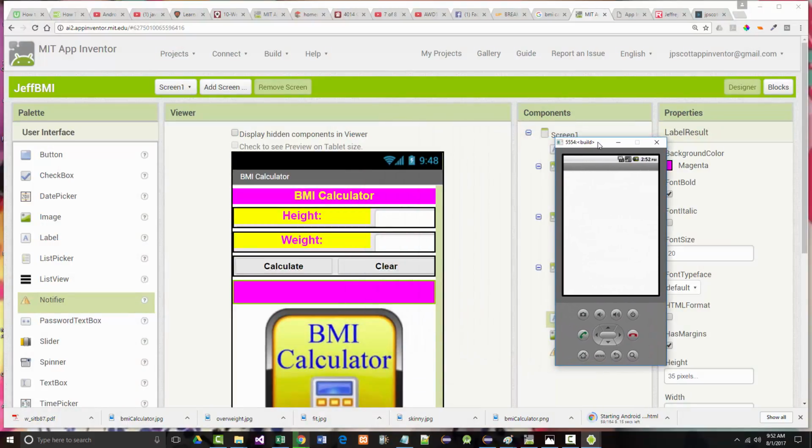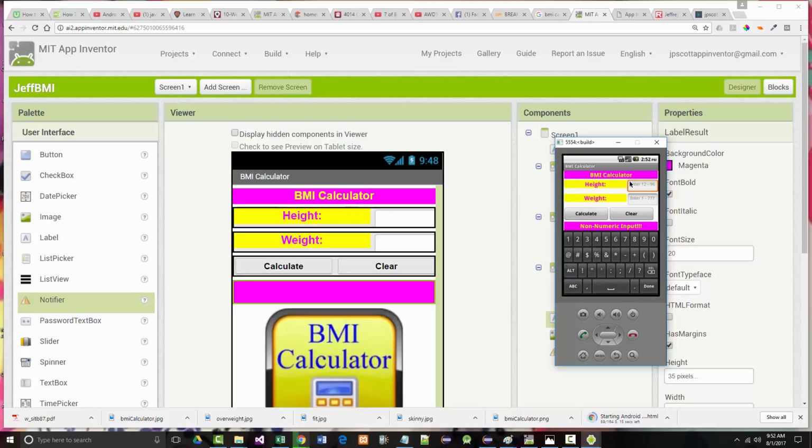Just want to see if the coloring looks a little better than it did before. To me, it was very hard to read. Yeah, I like that better. Now, that might be a little too colorful for your taste, but notice if I click calculate, I get non-numeric input, which is good. If I put one of them that's out of range, that's out of range, that's good.